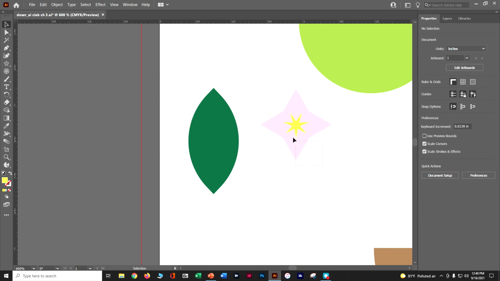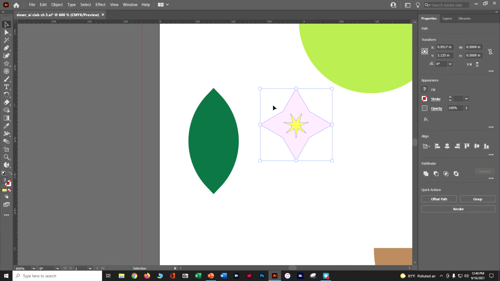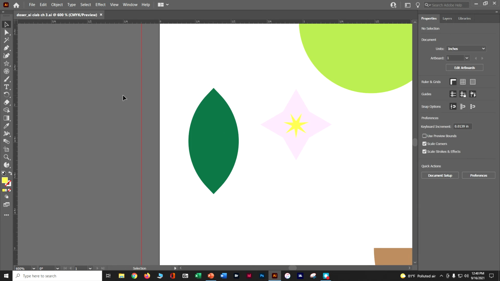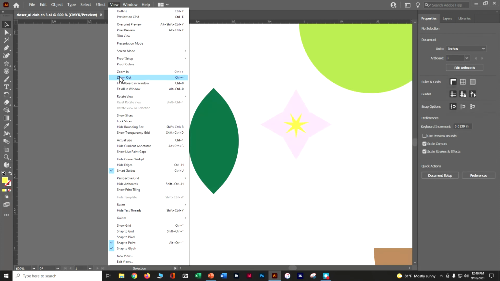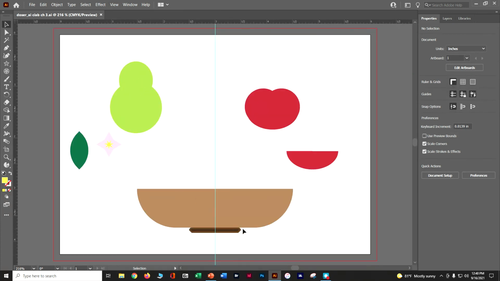All right, I'm going to select both of those and group them over in my properties panel. So now I've got my flowers. Now I want to go ahead and draw my tabletop. Let's do Control S and save. I don't know what I pushed. Let's do View, Fit Artboard in Window. And we need to go ahead and draw our tabletop.